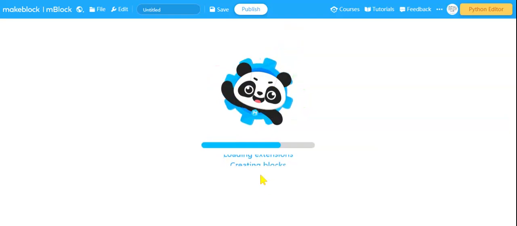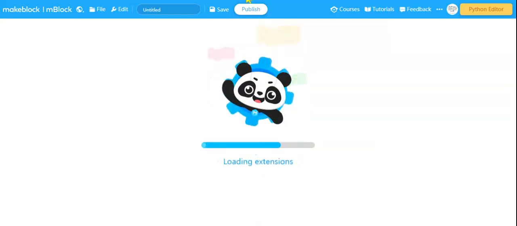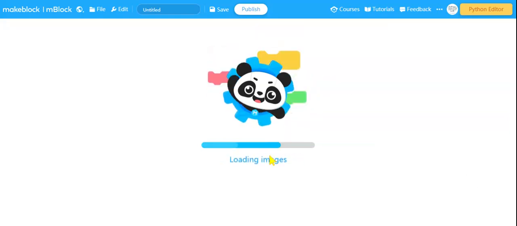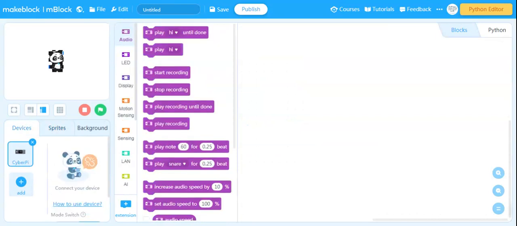So here, after waiting some minutes, you will see this type of interface, okay? And here you can see just my account logo. So see, you need to just sign in, okay? You need to sign in, otherwise your projects will not be saved, okay? So you just need to sign in.